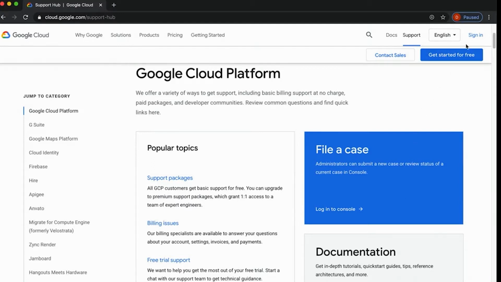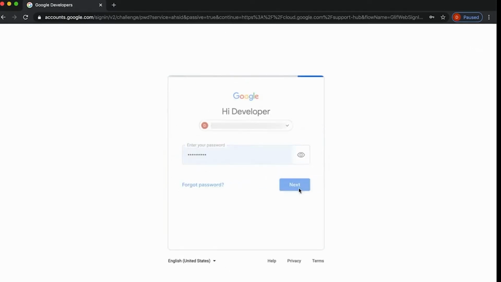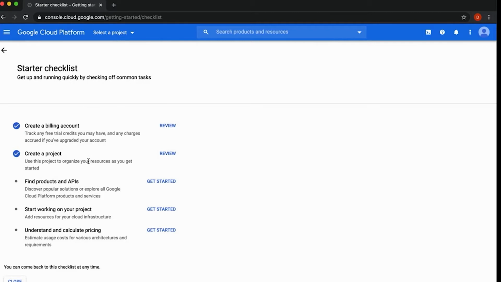And lastly, there's the sign in link. Let's go ahead and sign in. So I enter my email, my password. To get started, let's press this Go To checklist. So now we see the starter checklist.